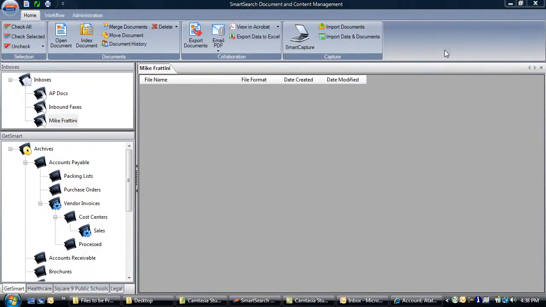In addition to PDFs and scanned images, SmartSearch supports the storage of any Windows-recognizable file, and all documents in SmartSearch are stored in their native format without any proprietary wrappers.